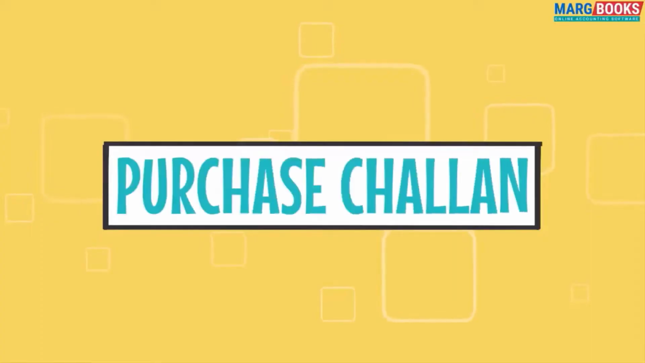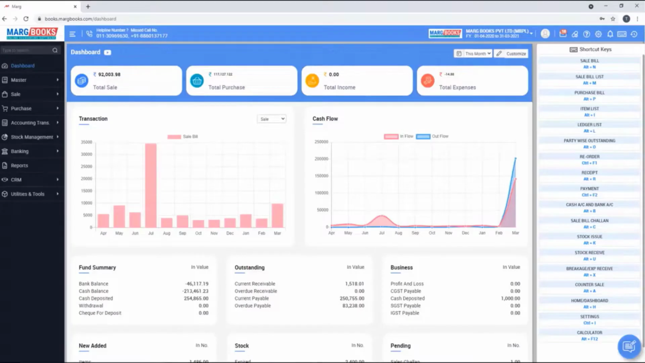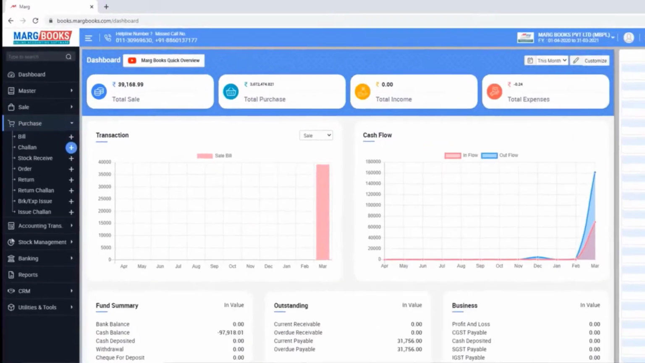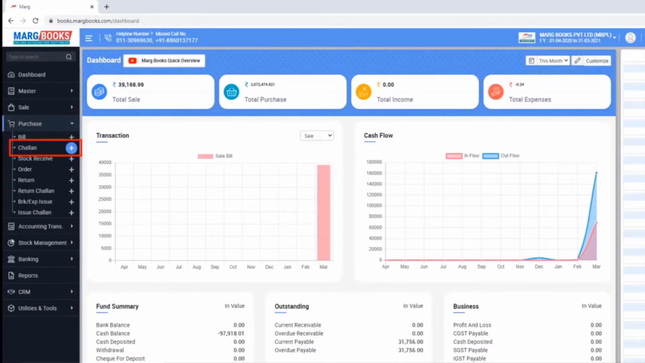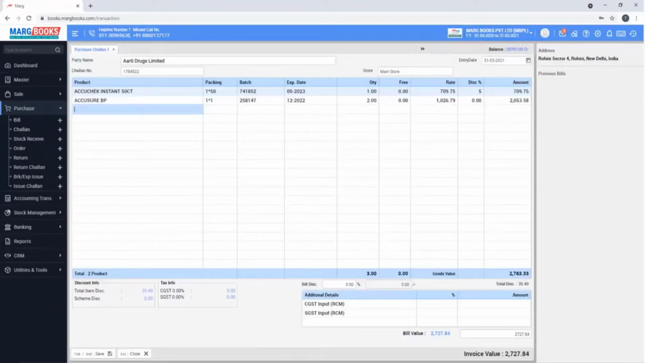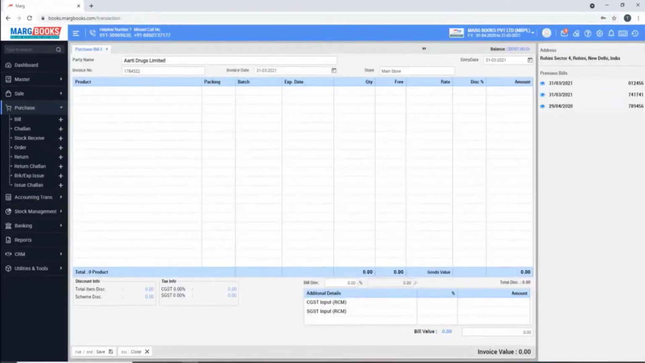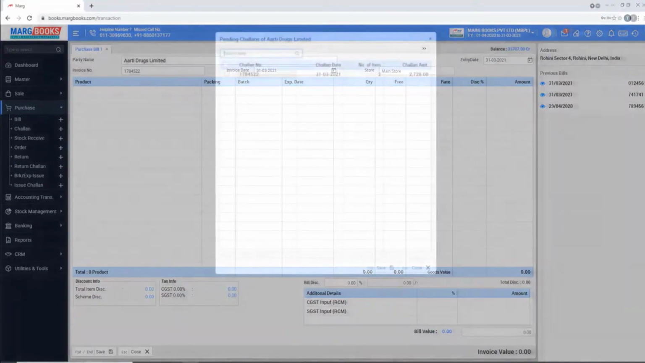Purchase challan. If the goods have come to you on challan, then for that, you will go to Purchase and then to Challan. And by clicking on the corresponding plus button given next to Challan, you will generate the purchase challan. And when you generate the bill, at that time the software will ask you whether you want to load the items of the challan or not.